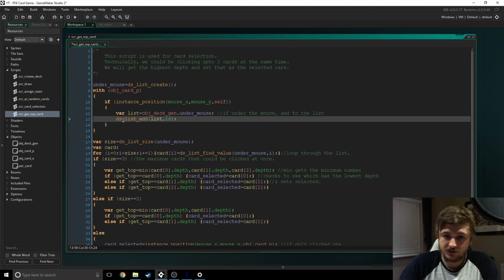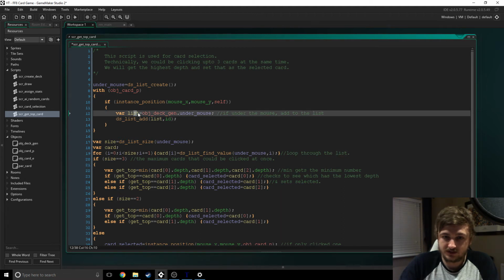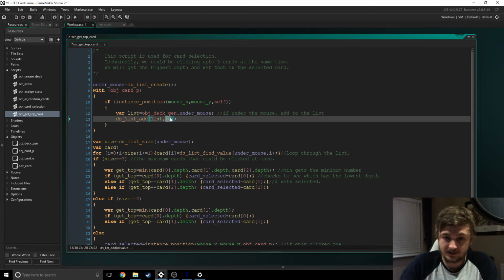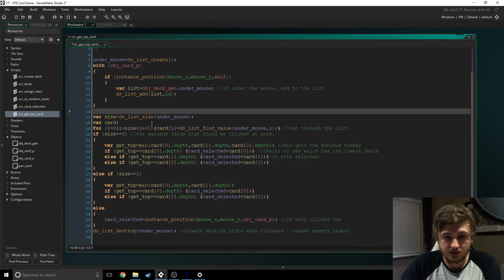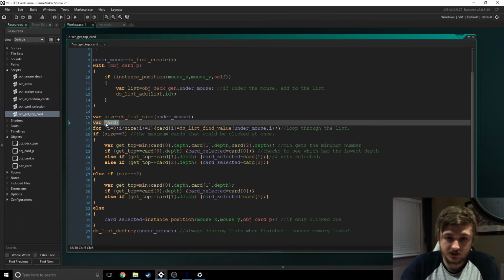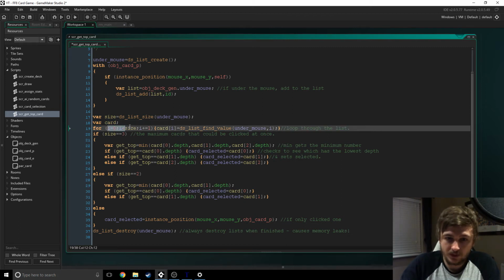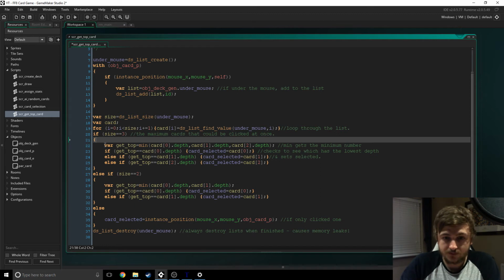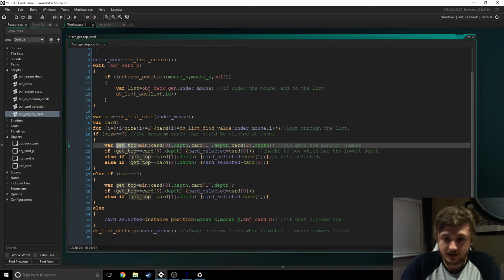Okay, and it's going to add to that list its own ID. And then what we're doing is we're going to get the size of the list. We're going to declare this variable card, and then we're going to loop through all the cards that we've just clicked on. So this could be up to 3, remember? Up to 3. It's just going to add up to 3 cards to the list, depending on how many we've just clicked on by accident. And if it is 3, we're going to set a variable called getTop.